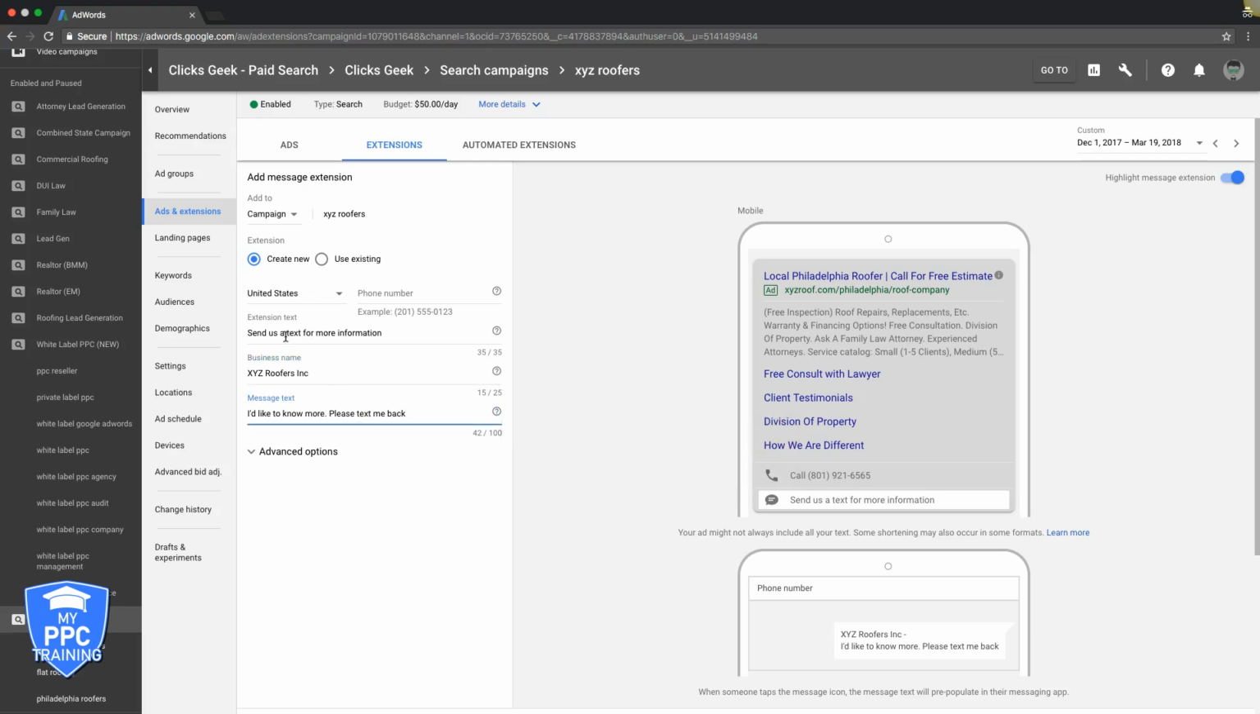So here's going to be the call to action, send us a text for more information. So we would change that to something like send us a text for a roofing company. There we go. And it will show up like this on the phone. Text us to get an instant quote, which is pretty cool. And then you can also change this too. That shows. So when they click it, what's going to populate in their phone.